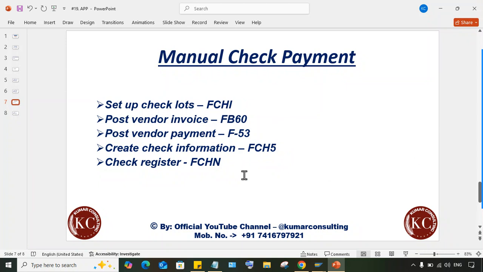First of all, whether it is manual check payment or check payment through APP, in both cases we have to set up the check lots. Check lot means the check number or series of numbers issued by the bank. Here I'm quoting the example of Tata Motors. For this organization, the bank has issued a check lot, in the sense a series of numbers. So we are going to create a check lot number first, through FCHI.